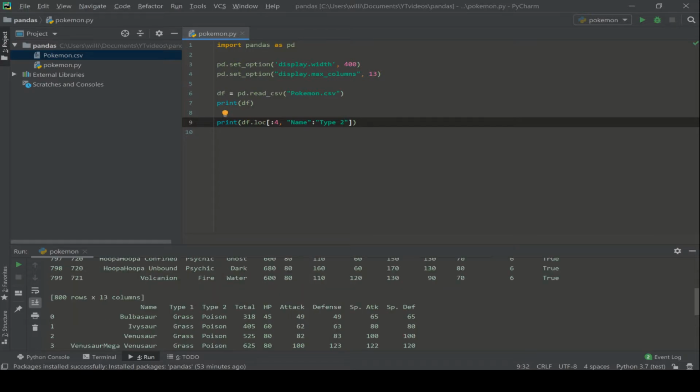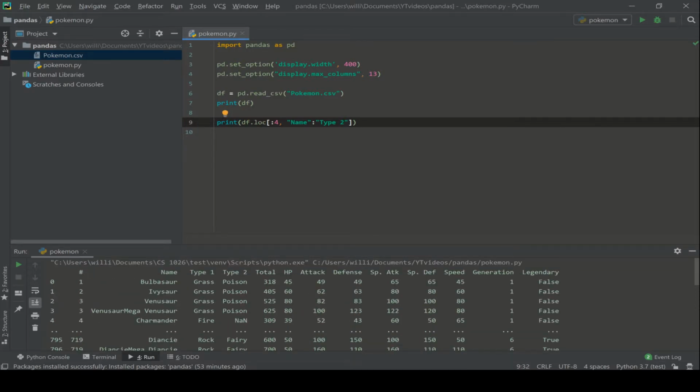Yeah, so if I try something like this, essentially it'll start from the beginning. So it'll start from the first row and it'll go all the way up to the 5th row actually. And then for every single row, it'll print from the column name all the way to type 2.